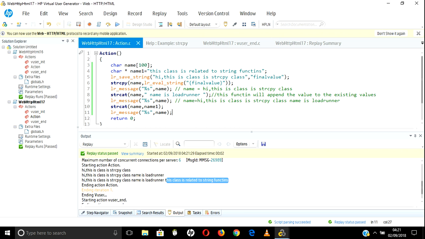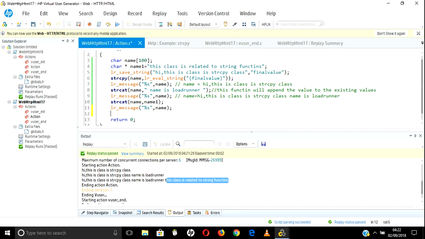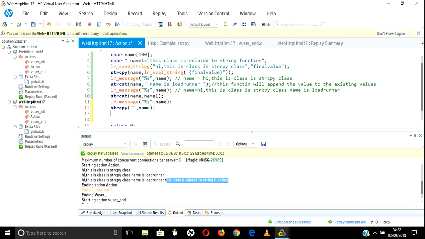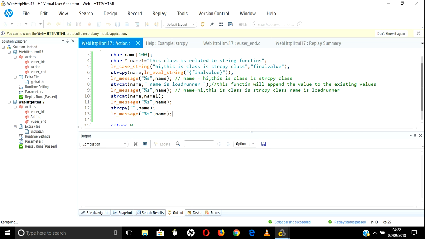Now sometimes after using your script, you want to make this name empty, right? Means you want to free that memory, you don't need to have that one. So for that what you have to do is strcpy, just give two double quotes, comma, name. Now what it does is, it will remove all the values and it will keep it as empty. Now if you see this, after this step the value of name will become 0. There won't be anything because you are making an empty string.